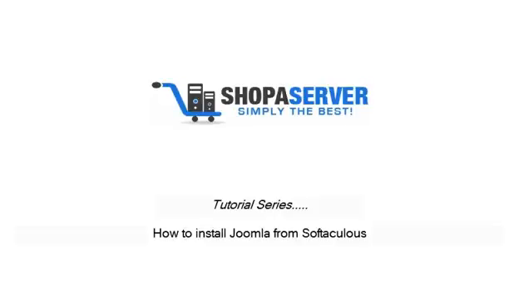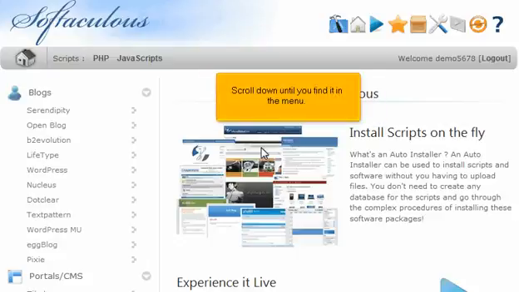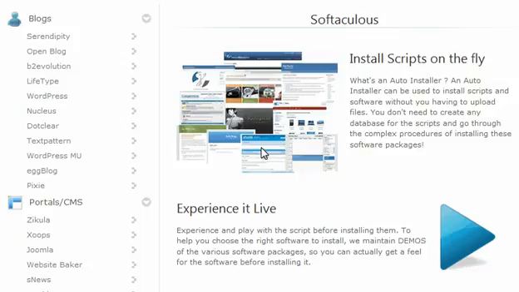How to install Joomla from Softaculous. This demonstration will show you how to install Joomla from Softaculous. Scroll down until you find it in the menu. Click Joomla from the list.